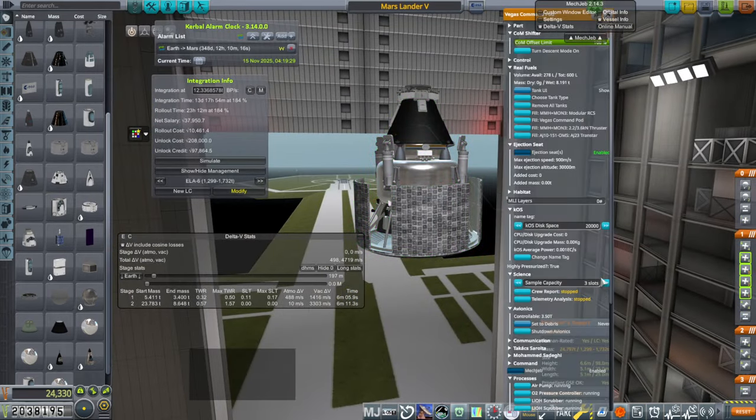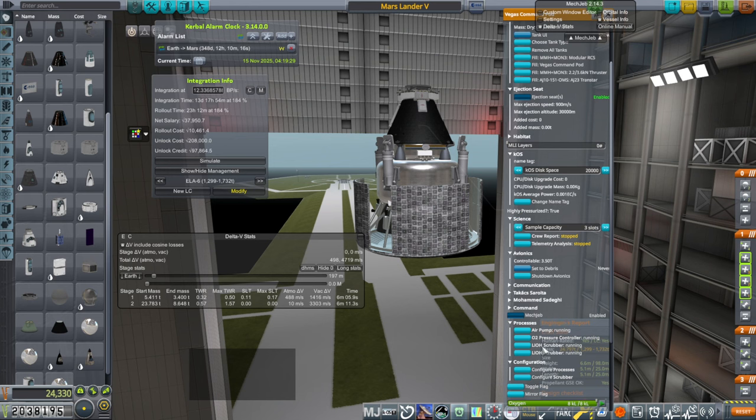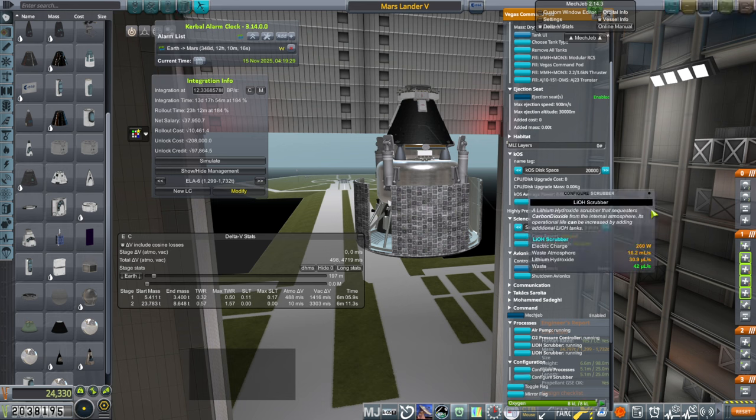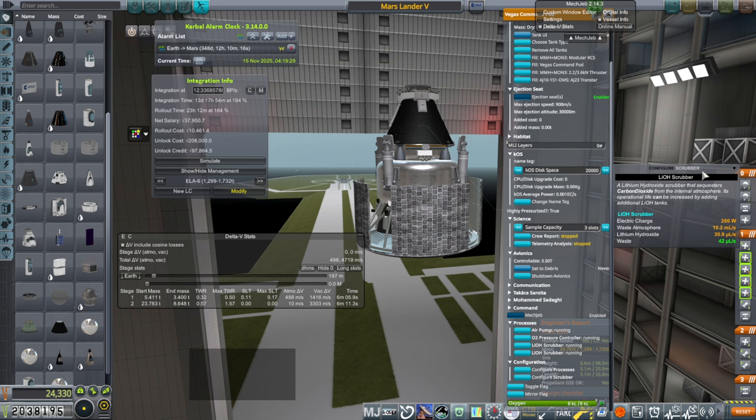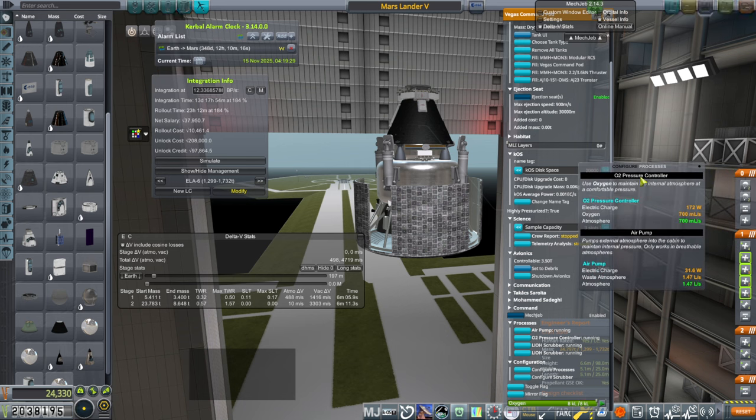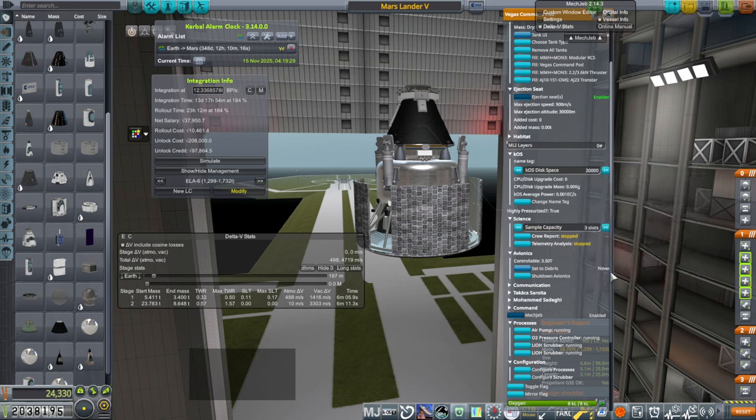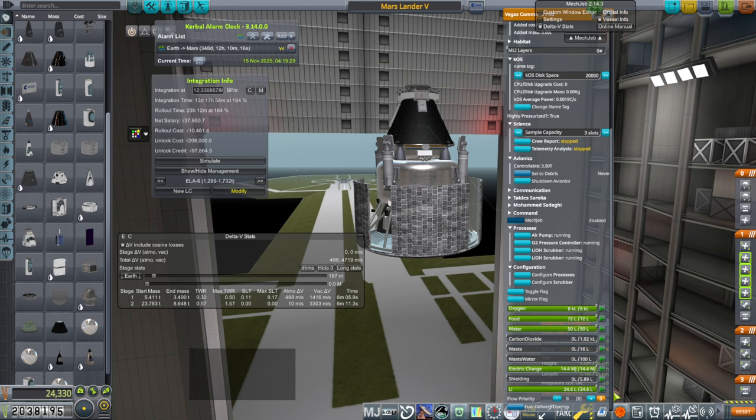One other quirk that I haven't figured out yet is that for some reason this has two lithium hydroxide scrubbers. I've looked at the configurations and can't find where it's duplicating it. It should only have one. It's got the O2 pressure controller and air pump that it's supposed to have, but I don't know why there are two of those. Everything else should be the same as the Gemini cabin.